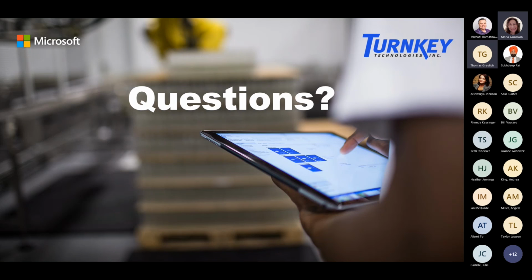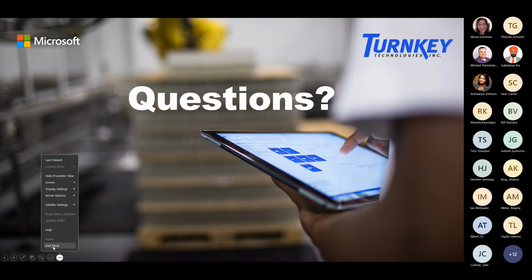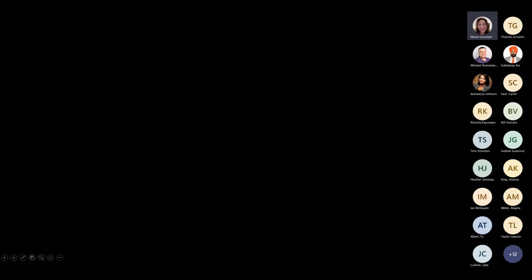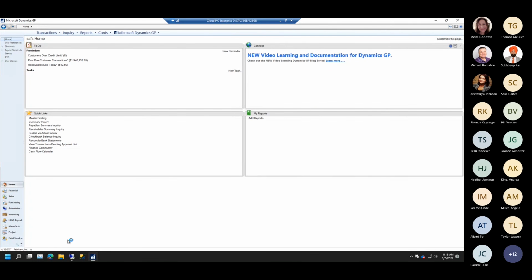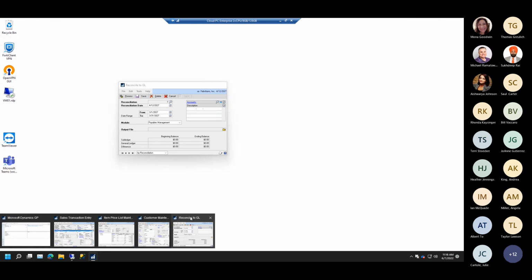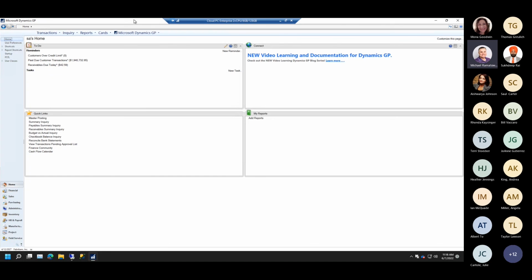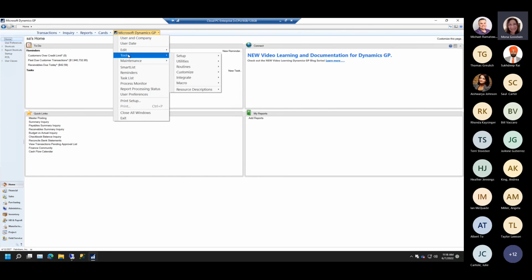Oh, first question from Annie asked, can you show the inventory reconciliation to GL? Yes, let me do that. I will reduce this and bring that over here. Okay, can you see this? I can see it. Okay, so the reconciliation to the GL is under, I believe it's the routines, right here.